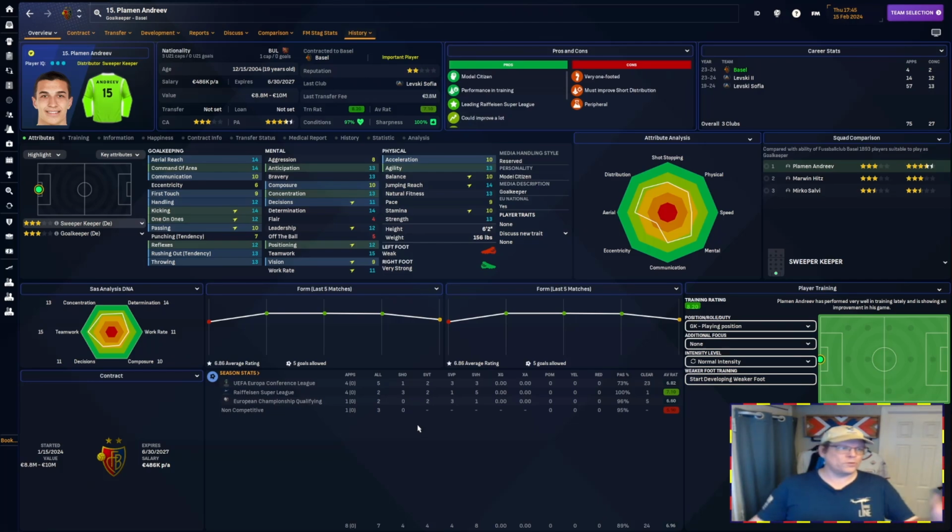So as a result, Plamen Andreev is our keeper of the future unless he leaves in the next couple of years, which could happen. Right now he's 3-star current ability, 4.5-star potential ability. He is going to play every game the rest of the way, unless he gets injured. And I just said that out loud.